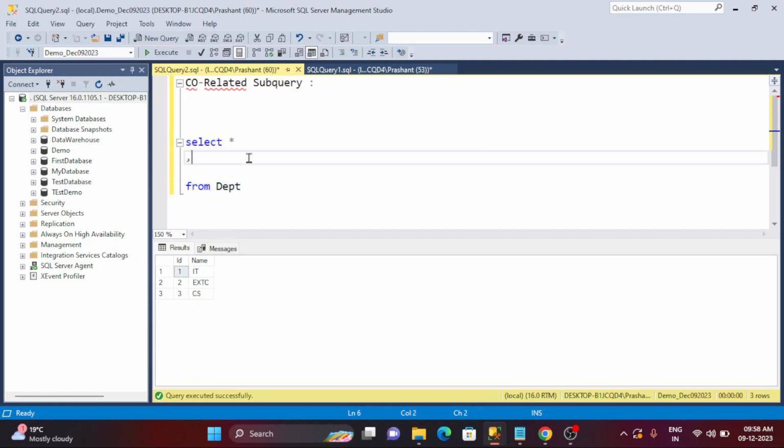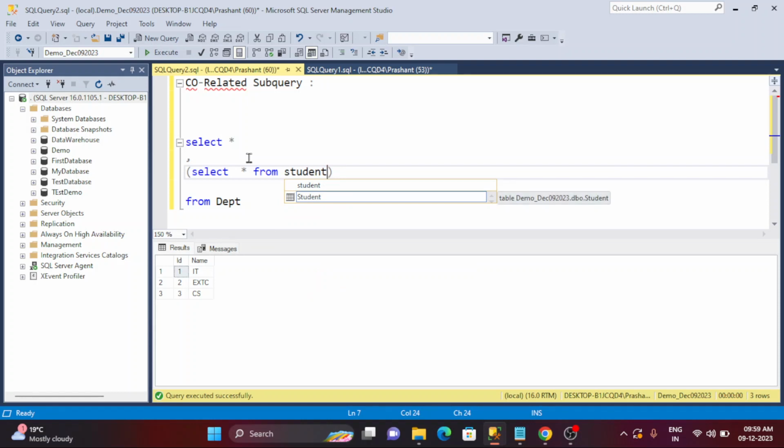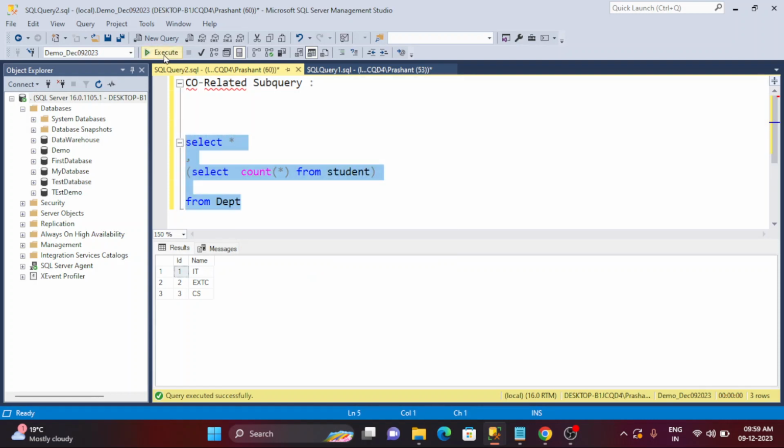The student information is present in the student table. If I want to find out the count, I can use count. Now let's run the query. We will get a single column, and the data would be 2, 2, 2. It means the count of star from the student table, all the students from the college or the school. But I want to know for each department how many students are there.